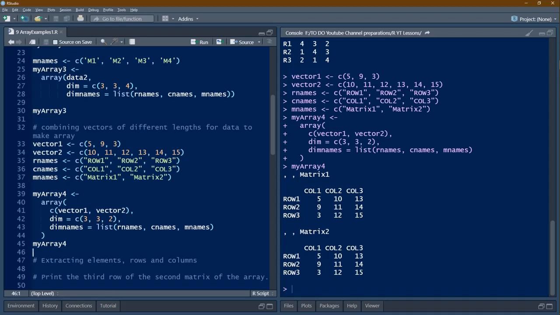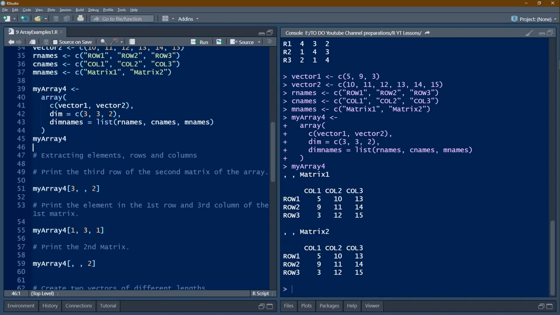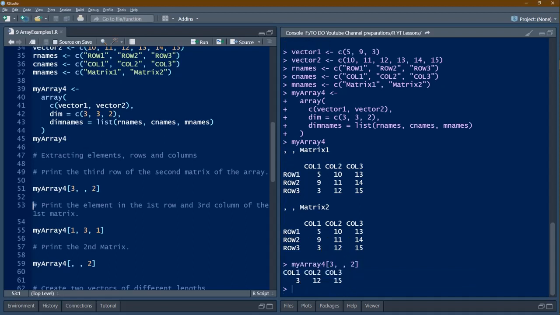Now how to extract elements, that we'll see. We'll see this example of myarray4[3, , 2]. Here 3 is row. When we don't give anything, it means all columns. So third row, all columns of second matrix. Second matrix, third row, all columns. So 3, 12, 15. This is what I should get. Let's see. I am getting 3, 12 and 15. Here I am finding, when I am asking like this, I am finding the column names also. I am getting the data.